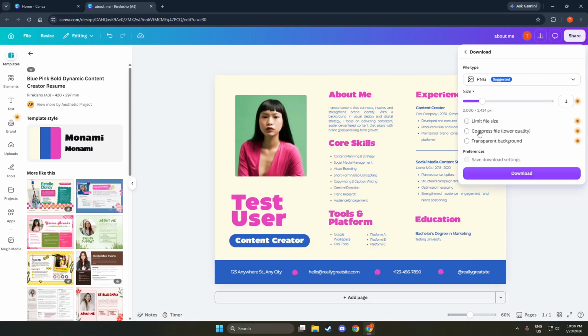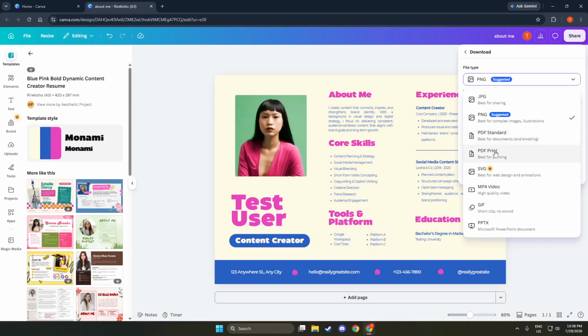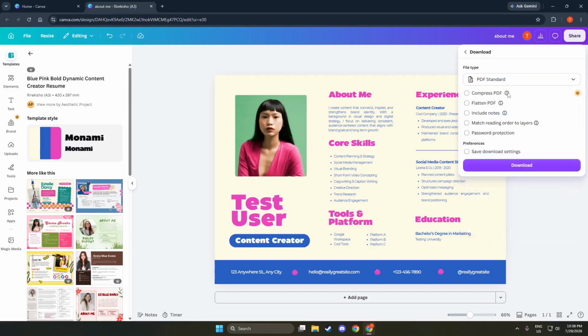Finally, choose PDF Standard for online applications or PDF Print if you need a higher quality printed copy. PDF Standard creates a smaller file that is easier to upload to job sites. PDF Print keeps more detail for sharp printing on paper. Click the Download button and Canva prepares the file and saves it to your computer.